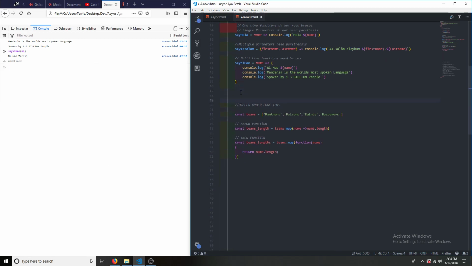Higher order functions are functions that take in functions as their parameter. The one we're going to be talking about is map, which goes through each item in the array and applies a function to them, essentially. So we have this array here called teams, and it has 4 football teams, all in the NFC South. We're just gonna name it teams for now. So go ahead and log that, and it should just pop up easy. It's an array.